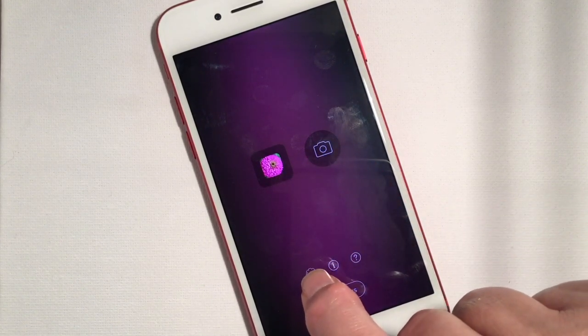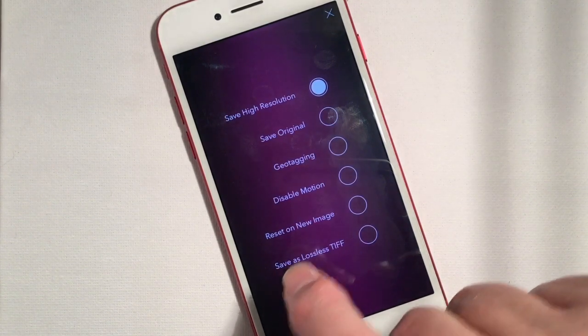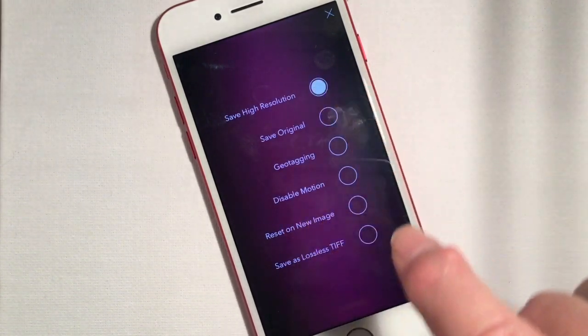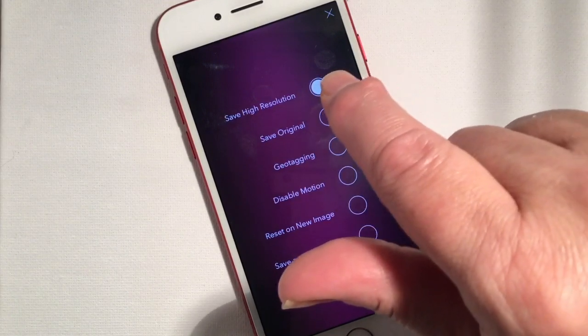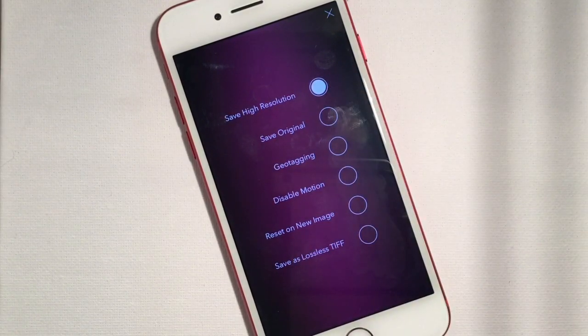Down here, you have the settings button, and if you do that, you'll see all these different choices. Make sure that you use the save high resolution, especially if you want to print your photo later. That's important.